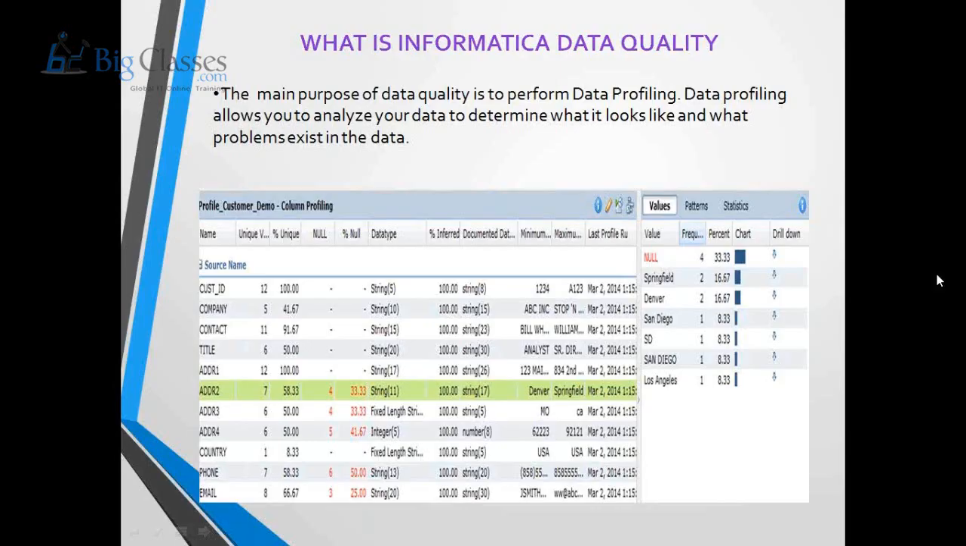Basically, why I'm saying in specific the address information is that Informatica has acquired a tool called Address Doctor. Address Doctor is the tool that contains the exact address information of more than 100 countries. Address Doctor has the exact address information.